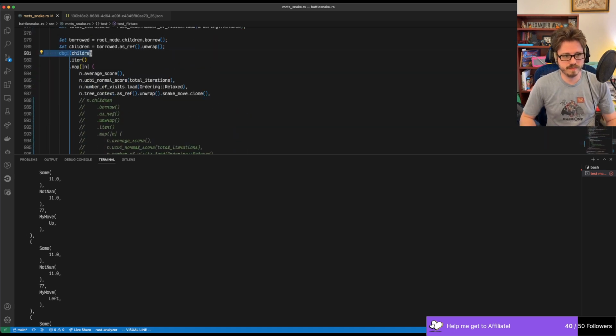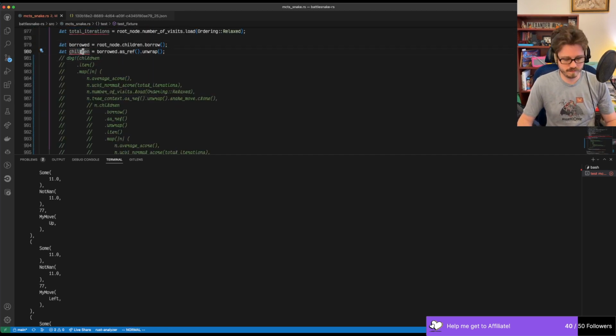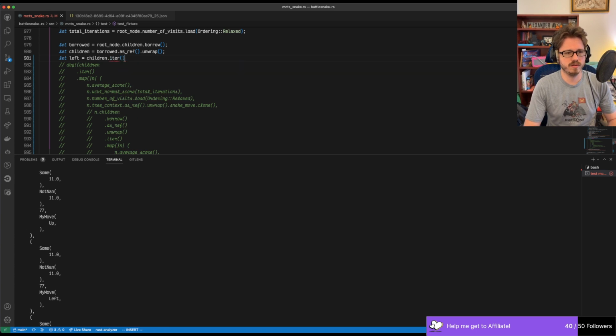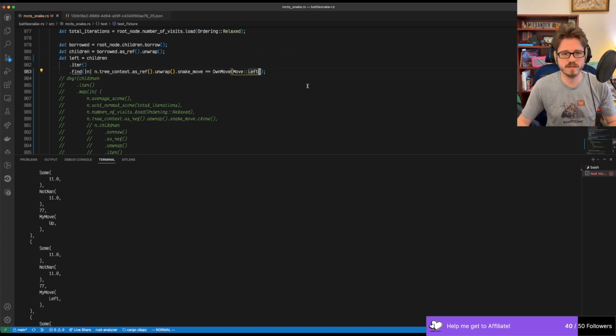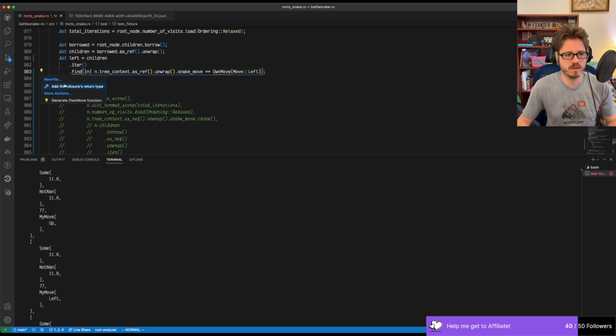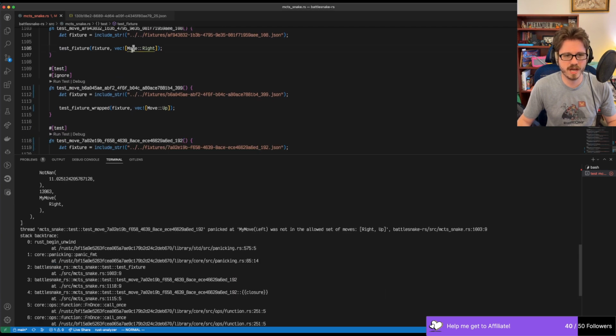Let's hack up this code a little bit. Open left equal children dot iter dot find and n where n dot tree context as yep. Snake move equals own move at left. Is that now valid? Yep. Nope, can't find function in the scope. Does it just need an import? No, I thought it was own move. My move.